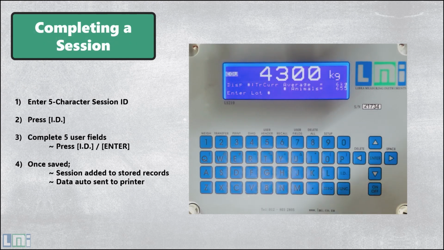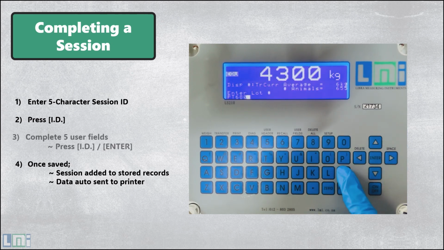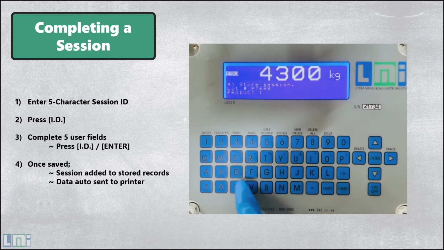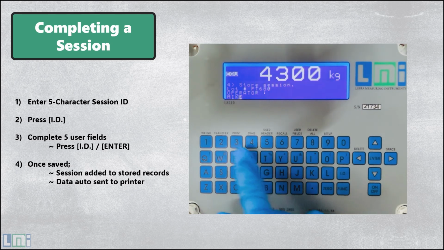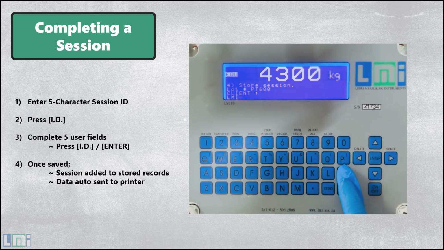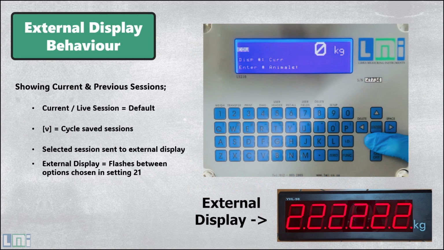When you're ready to complete the session, enter a 5-character session ID and press the ID key. Proceed through the 5 customizable user fields by pressing ID or Enter. Once saved, the session is added to the stored records and the data is automatically sent to the printer via serial port. The external display can do a few things based on your needs.